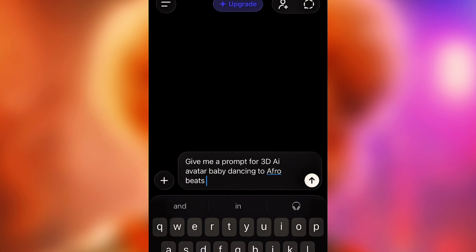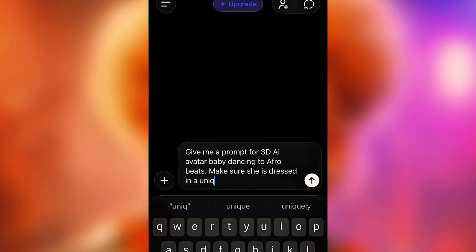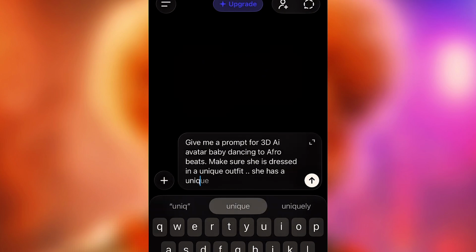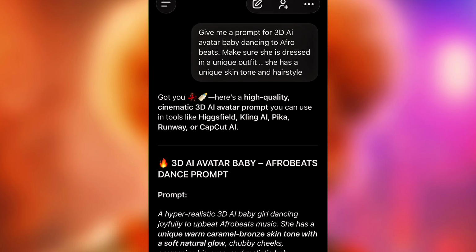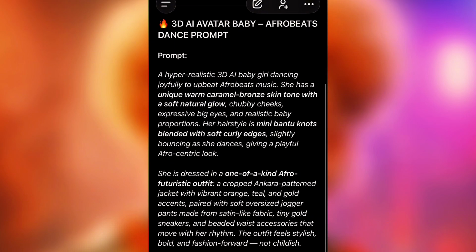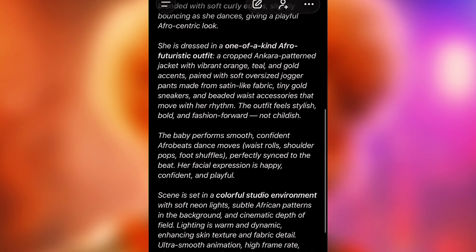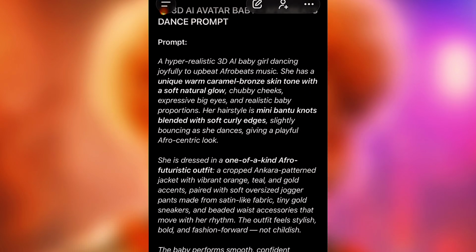Give me a prompt for 3D AI avatar baby dancing to Afrobeats. Make sure she's dressed in a unique outfit. She has a unique skin tone, and at this point you can add everything that you want, how you want her to look, her hairstyle and everything. So ChatGPT is going to give you a very detailed prompt. I want you to copy that prompt and open a new chat.